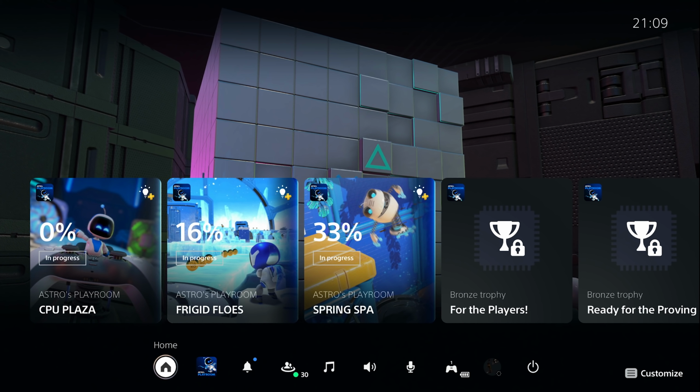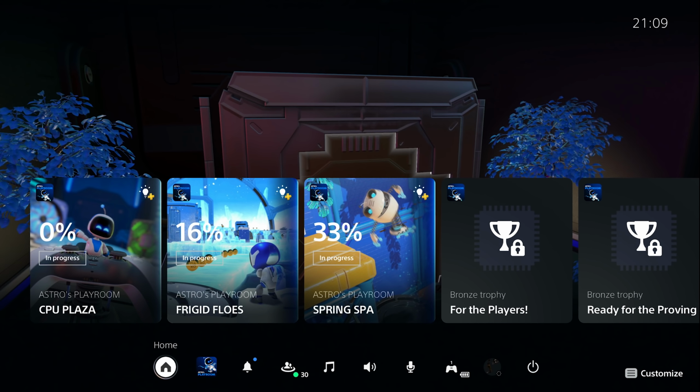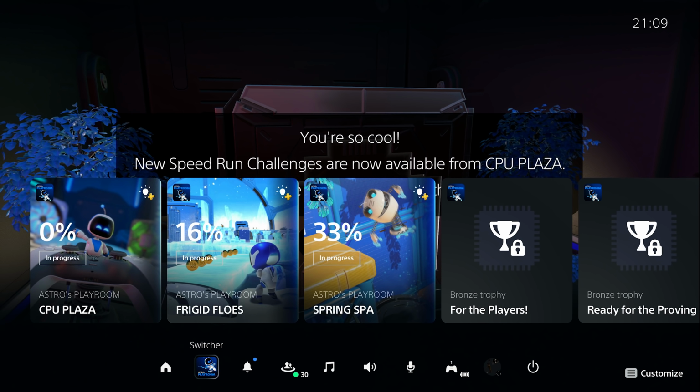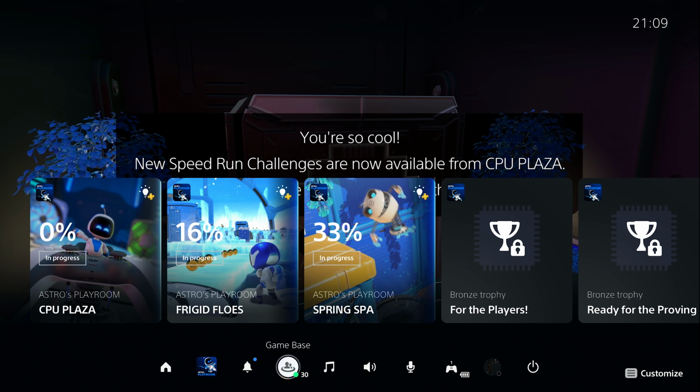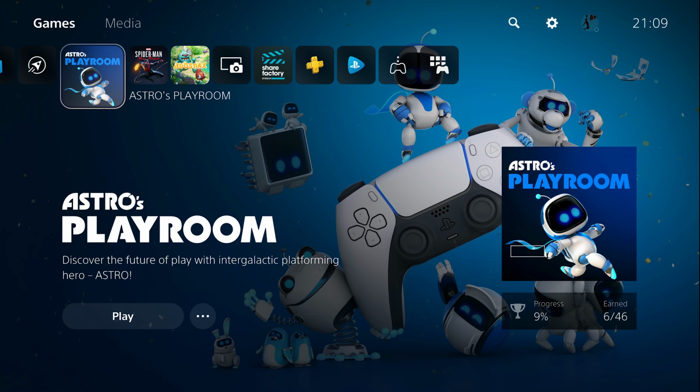So then you can see down here when I hit the home button, it is bringing me to the switcher. Obviously, I can switch to that. Notifications, music here, sound features, the mic, obviously power. And let's actually go back home and let's take a look at the settings now. So let's go up here. We'll skip the media tab and let's go into settings.